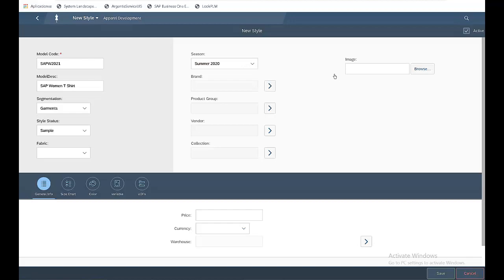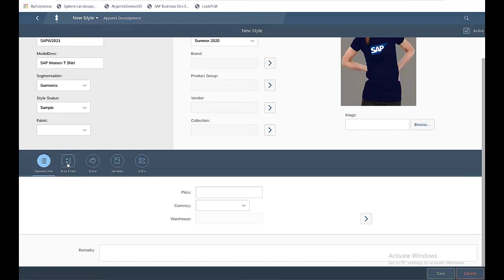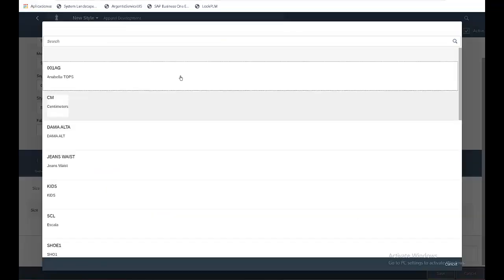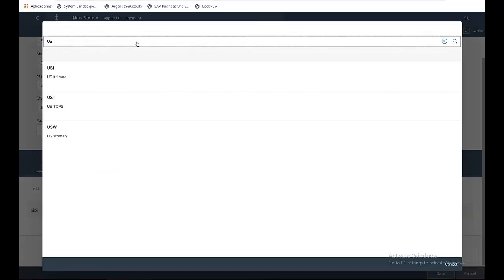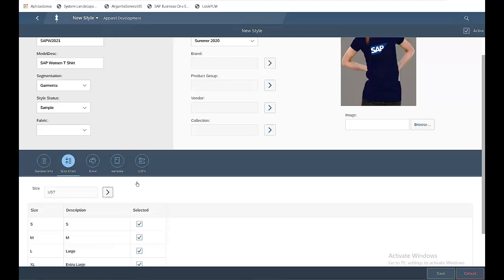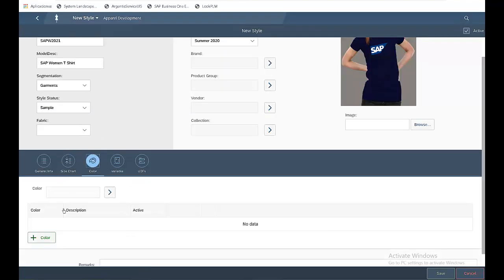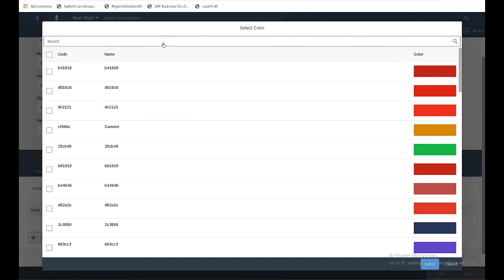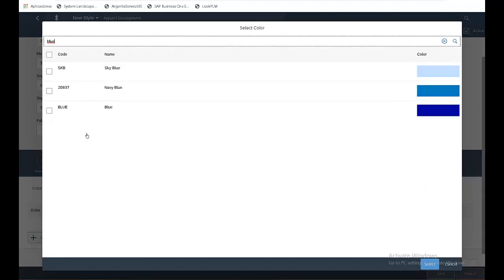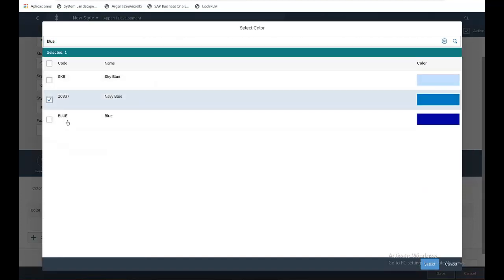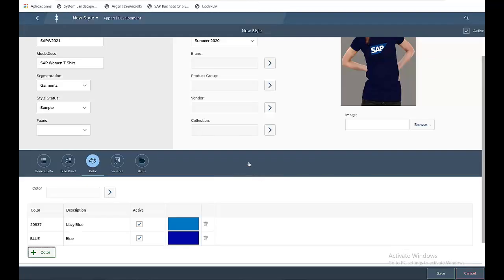Now just adding a new style code, description. Again, I can copy paste a picture. This is an SAP for women t-shirt. I would just select one of the size charts, again US tops, and then add new colors. Okay, remember the colors can be added every season or anytime the user wants to add a new color.